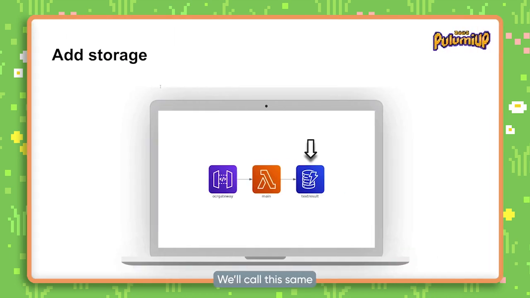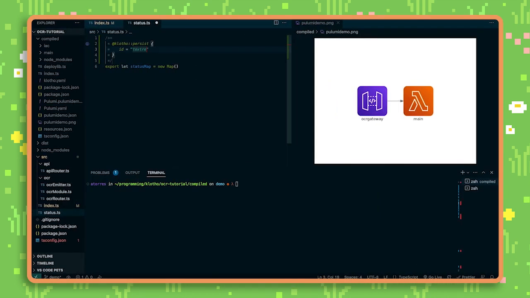We'll call this same as before, text result. And now I'm not changing the code in either way. We're still just reading and writing from this map, but now it will, behind the scenes, turn that into DynamoDB calls.